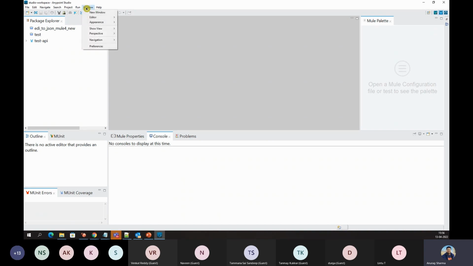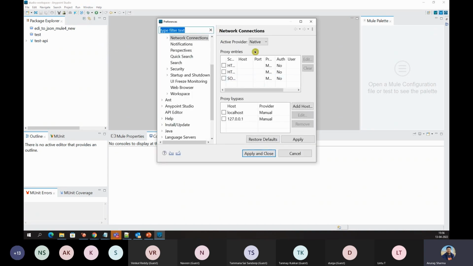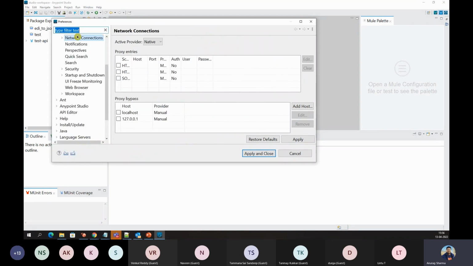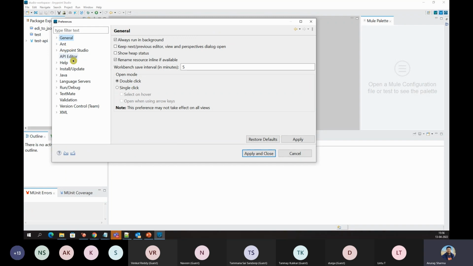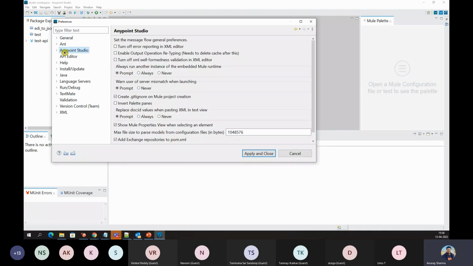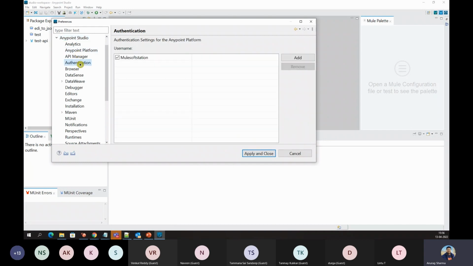Okay. So now go to Preferences. Preferences will show you all the options. For example, one by one we'll see General, Anypoint Studio, Install Java, Validations, Help, all these options, API Editor. So first I will show you about Anypoint Studio, how we can connect our Anypoint Studio to Anypoint Platform. For that we need to go to Anypoint Studio, click on this, drop down, and there is an option like Authentication.